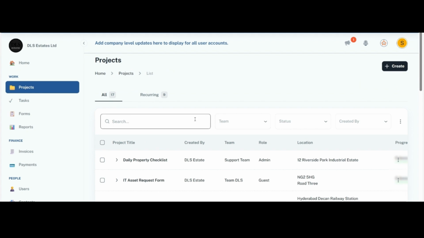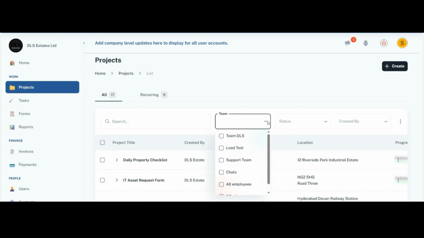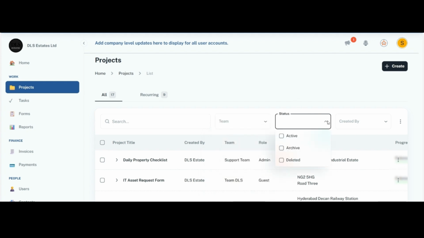At the top, you will see a search option that helps you find previous projects easily. You can filter projects by project name, team, status, or even who created the project. This makes managing and tracking projects quick and organized.